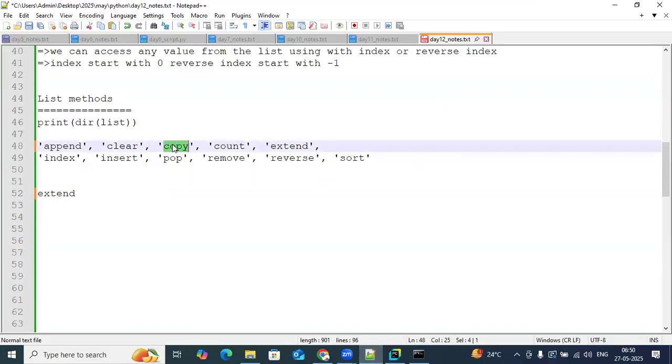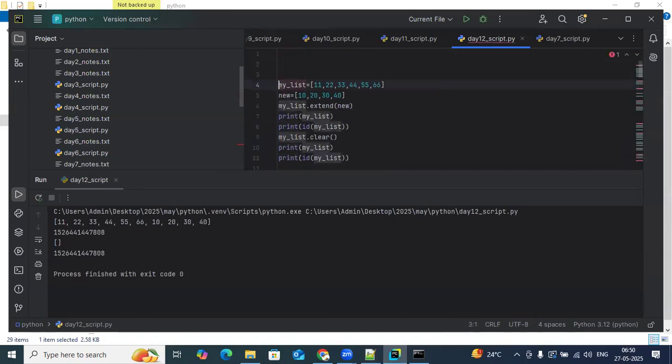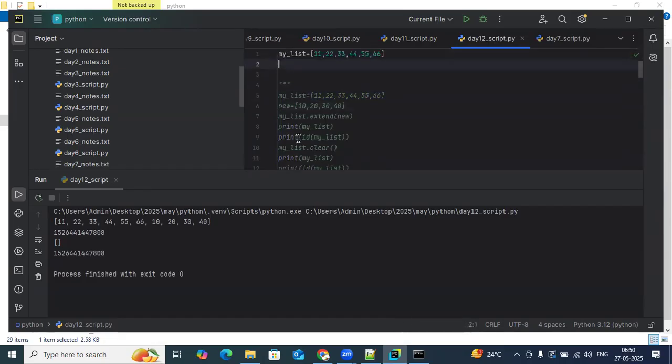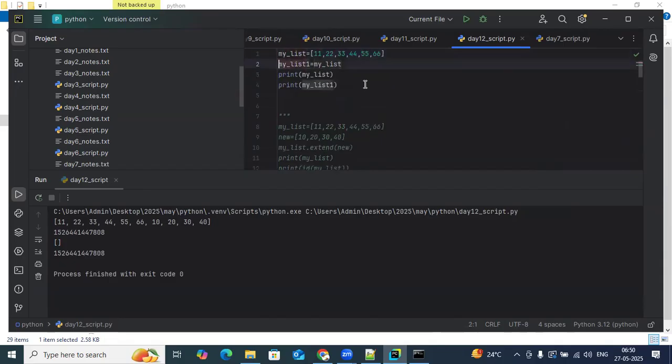And what is dot copy? The copy method we are using to copy the values. So why is this required? Sometimes, for example, if I use mylist and then mylist1 equal to mylist, and then print mylist and print mylist1, both actually have the same values. But the problem is the reference is also the same if you are using this way.